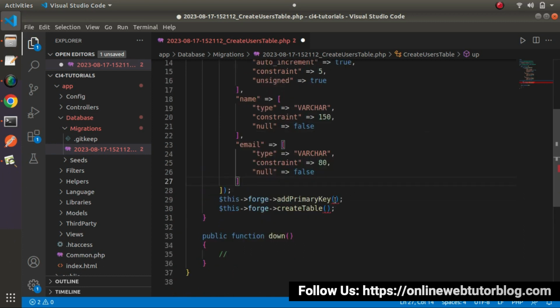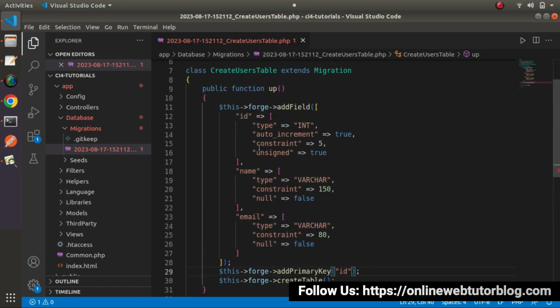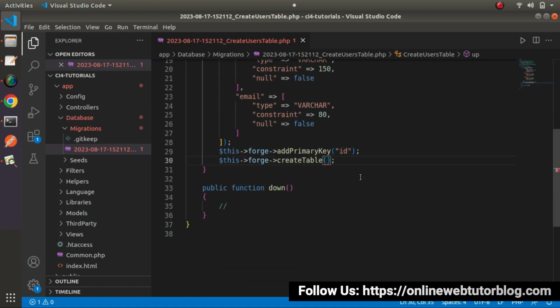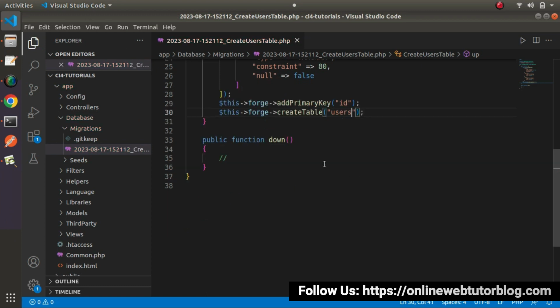Go inside the add primary key method. I will simply pass id here. It means from this table structure I want to make the id column the primary key. Next we have the create table method, and the table name we want to generate is users.